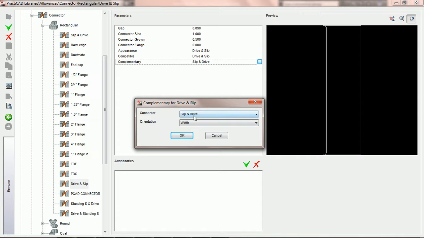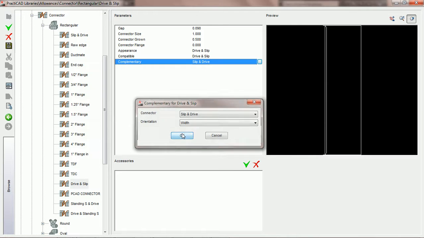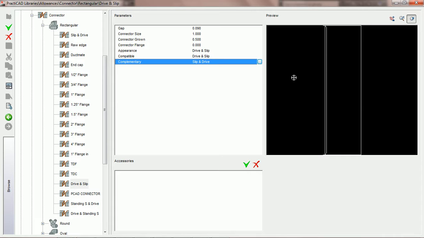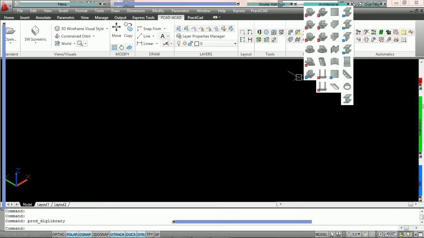So if you're trying to set your PractiCAD for slips and drives, standing S's and standing drives, these are the most common choices here. Generally, the philosophy is always put the drive on the depth or always put the drive on the short side. And there's a separate tutorial on that under the advanced specification section. We're going to press OK. We're going to hit the save key. We're going to exit out of my library to put these two connectors in action.